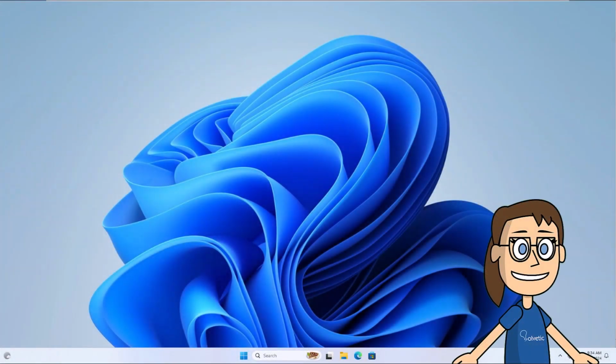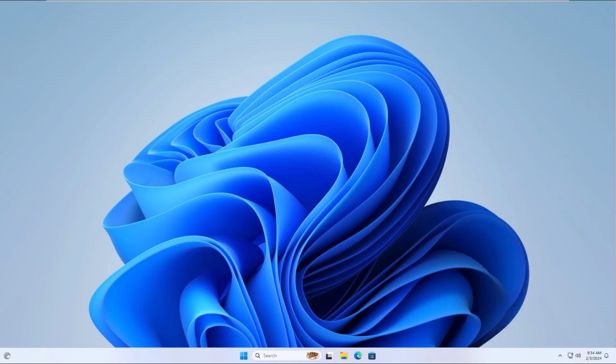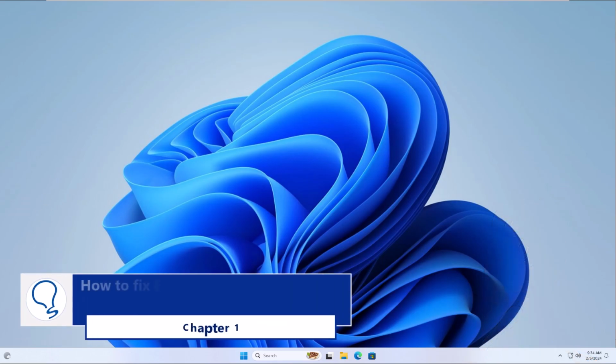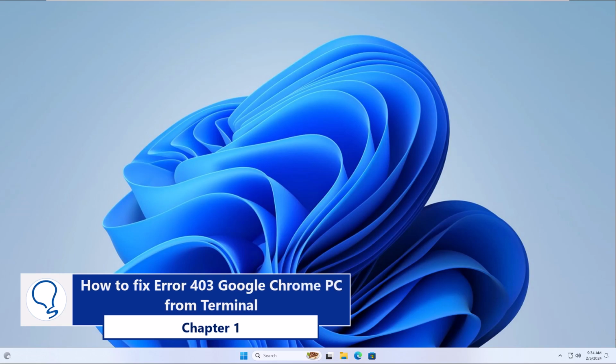Today in Solvetic, we will see how to fix error 403 Google Chrome PC. Chapter 1, How to Fix Error 403 Google Chrome PC from Terminal.